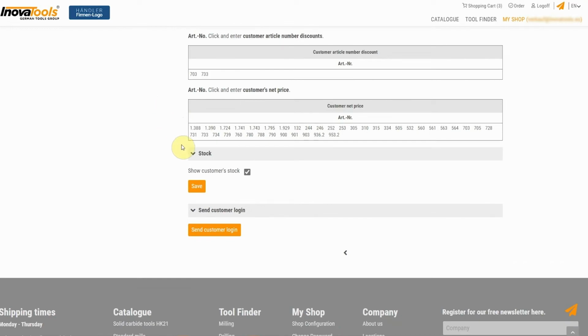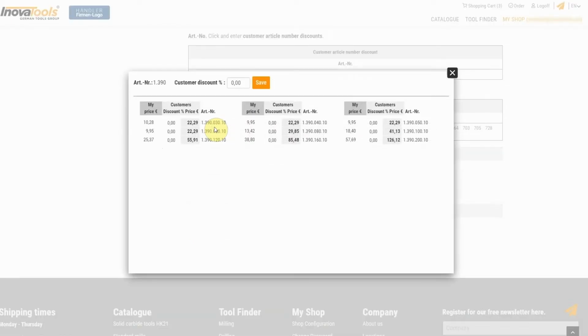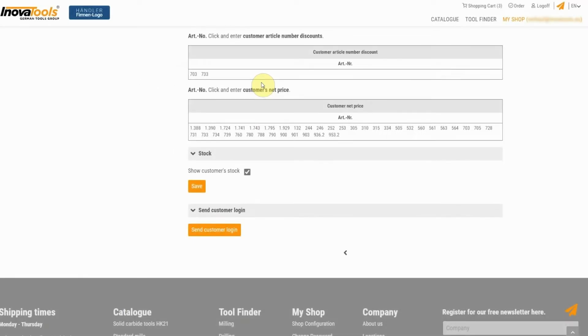Customer net prices. If a merchant has a net price, this will be displayed. After clicking on an item group number, the item overview is displayed. Here the merchant must enter his customer discount from the catalog price per item group number in the customer discount percent field. After each entry, the customer's discount percent prices are calculated and displayed. Settings must be saved in each case. Stock. When clicked, the stock level is displayed to the merchant customer.